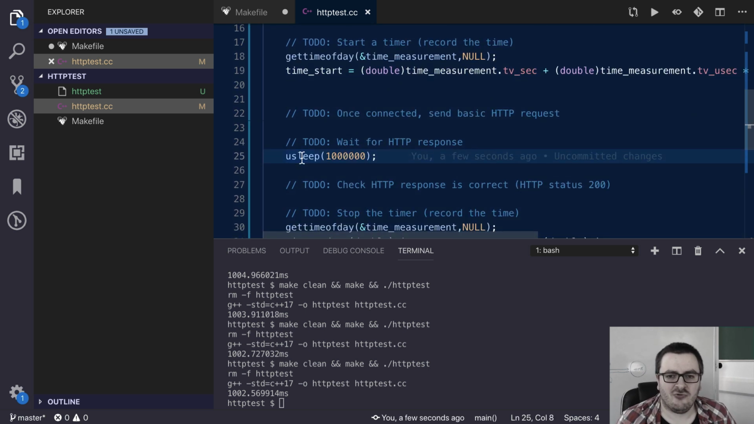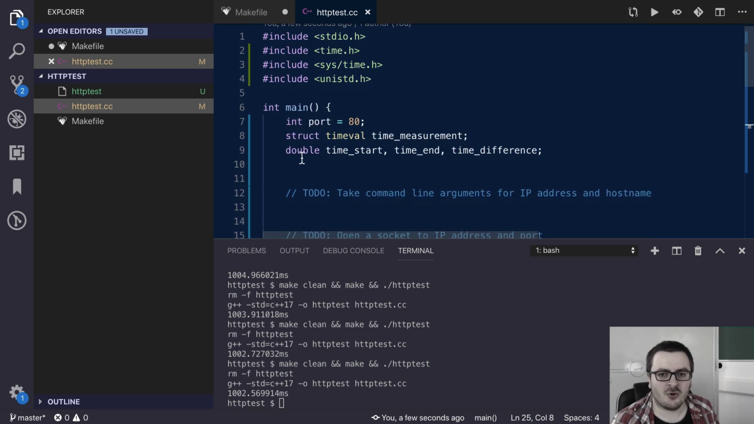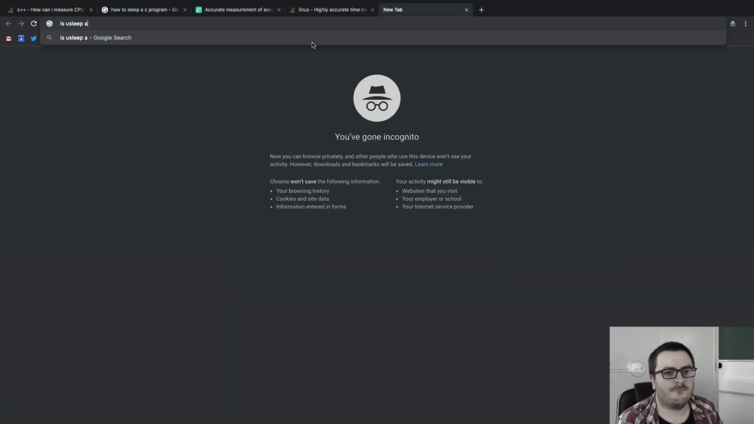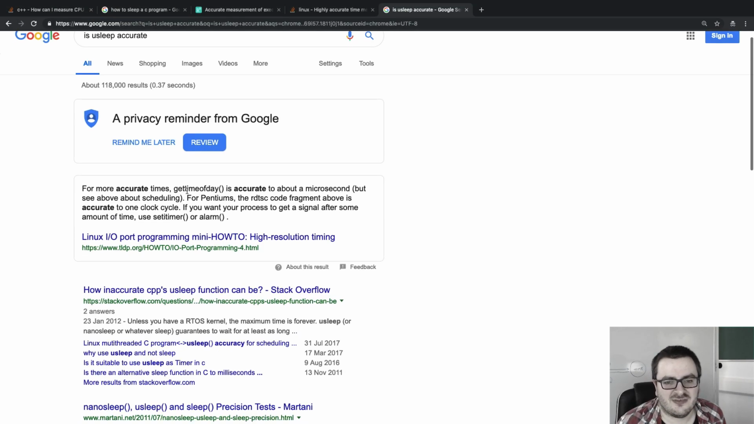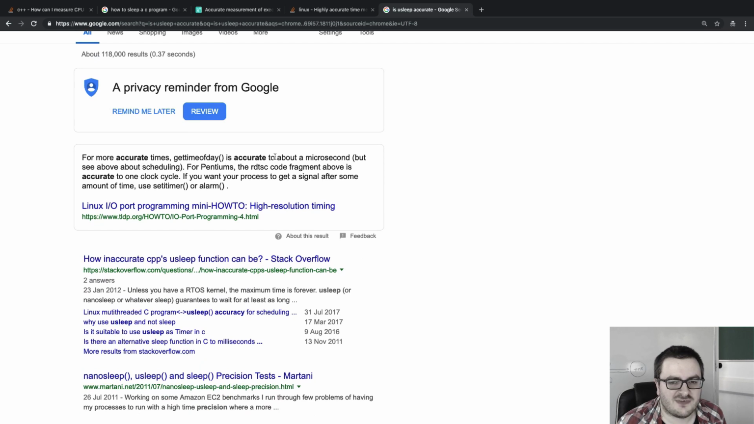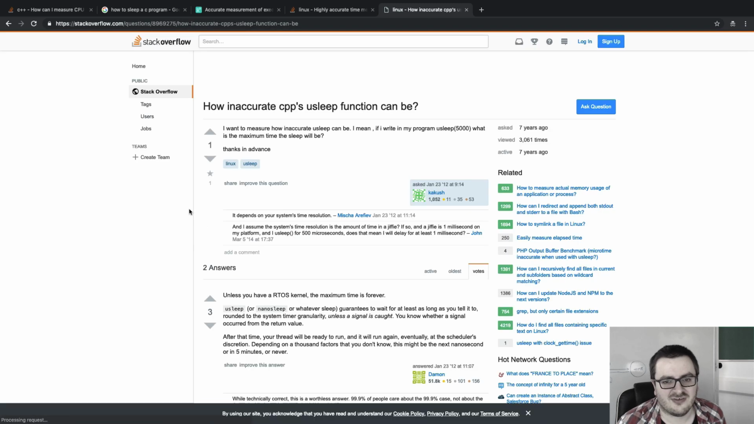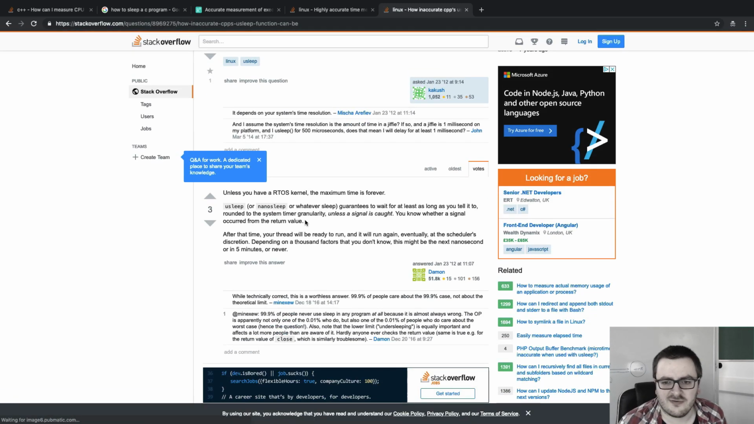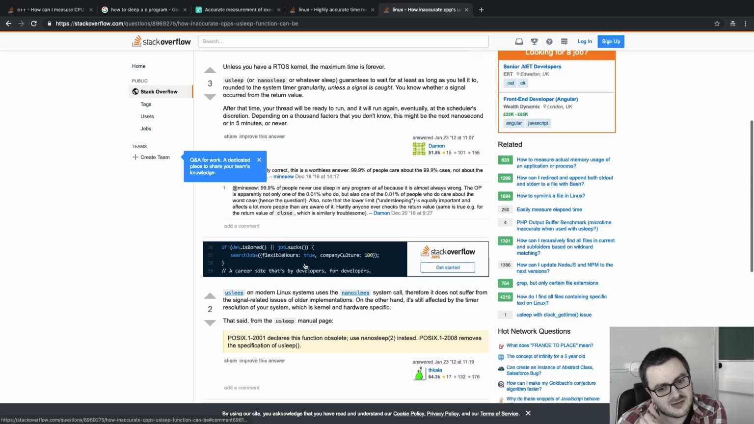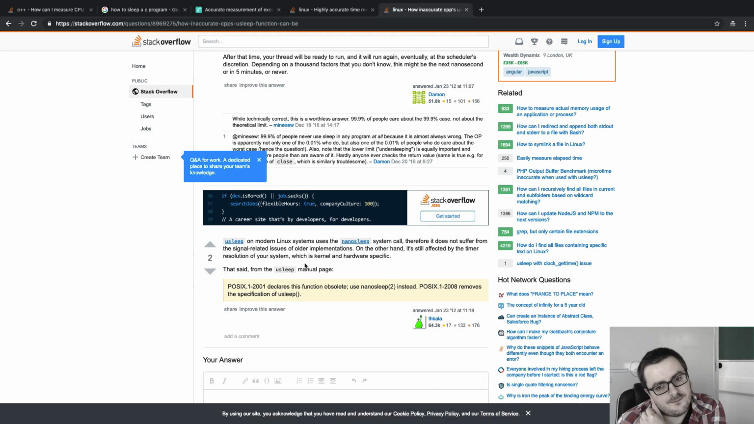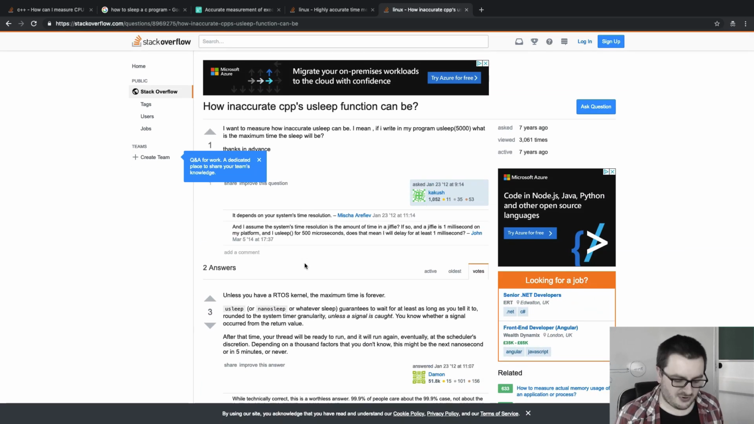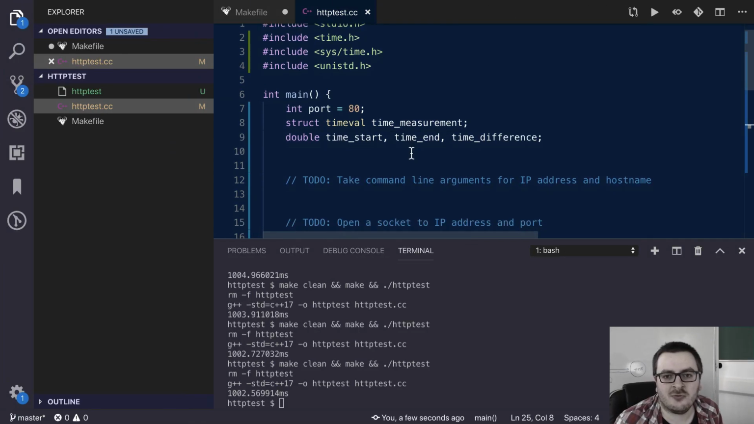Might want to look into how accurate usleep is in this case, because I don't know much about its accuracy. Again, this isn't something I'm going to worry too much about. For accurate times, get time of day is accurate to about a microsecond, so that's fine. A microsecond is totally fine for network stuff, at least at this level. It guarantees to wait at least as long as you tell it to. Well, it seems like usleep's pretty good. We're not too worried about the sleep. This is literally just for test purposes, so let's not dwell too long on that.